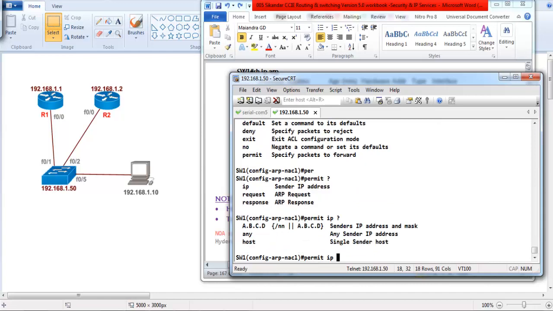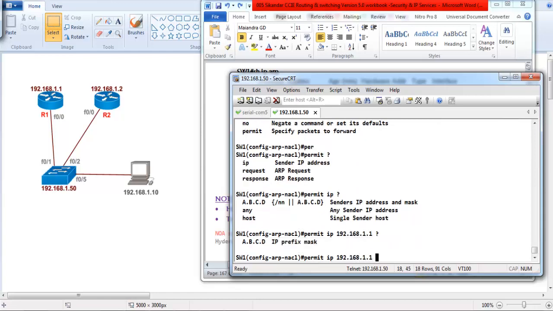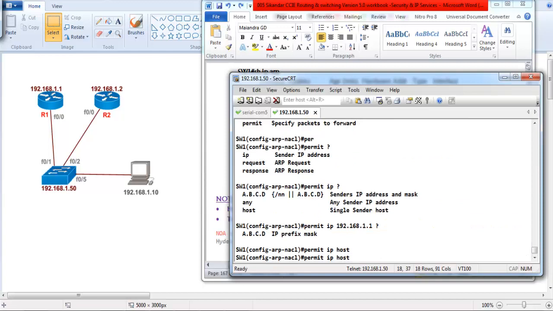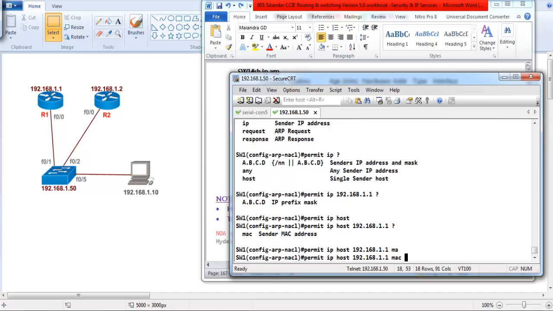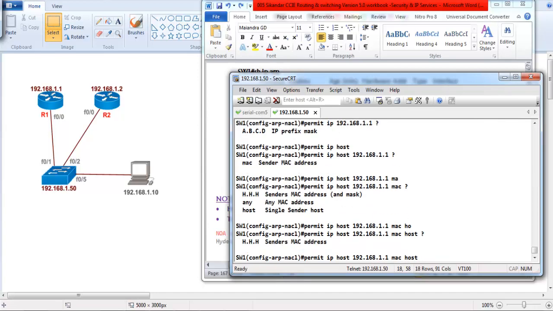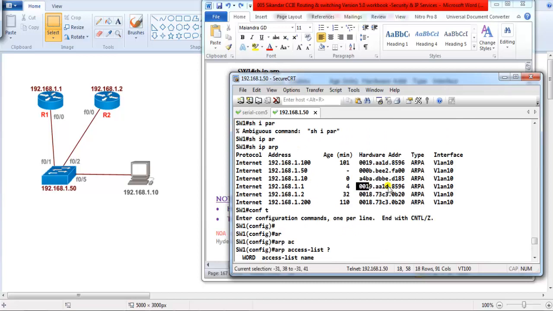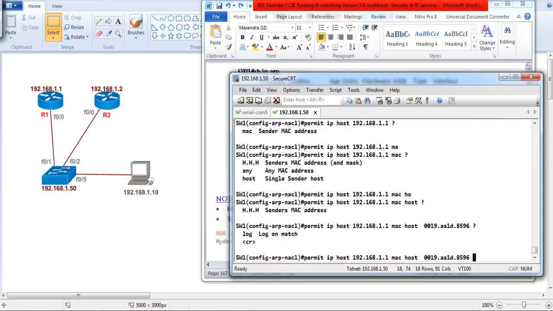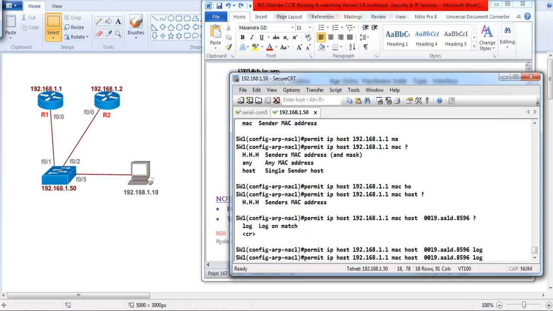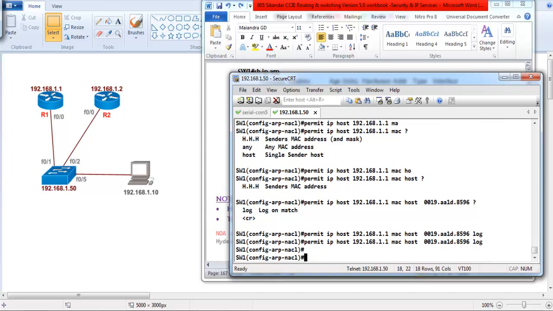I'm going to say ip, and the IP address is 192.168.1.1, and then the prefix ip host. I have to use the option ip host because we are defining a single host here, and then the MAC host, which is the sender MAC address. In my scenario, if I verify the ARP table, the MAC address of 1.1 is this one. I'm going to copy and paste the MAC address, and then I'm going to generate a log message also for verification. We can verify this log message by using the show log command.